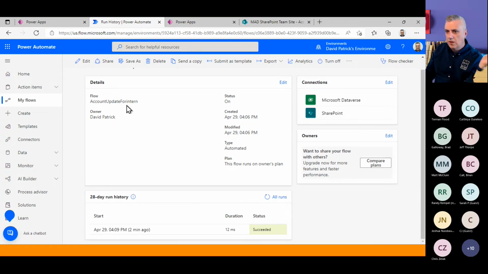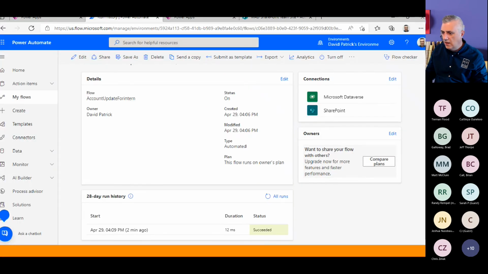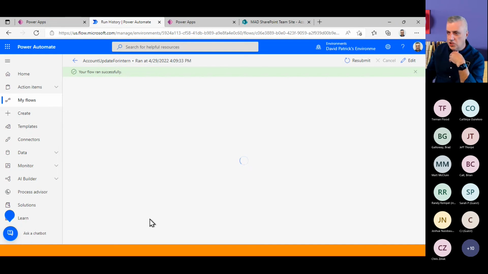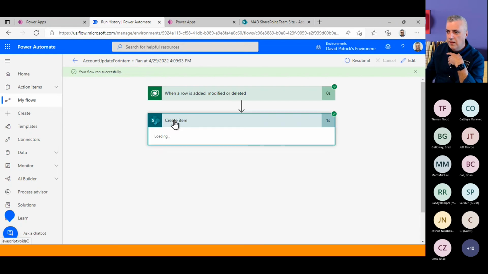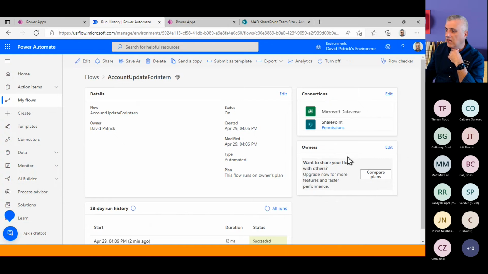But this is my little overview. It tells me the name of the flow, who created the flow, the status, and the runs down here. So it's had one run. I can click on that run. That's what we were just looking at, the results of that run. Go back to the full screen. I can do things like look at the owners.